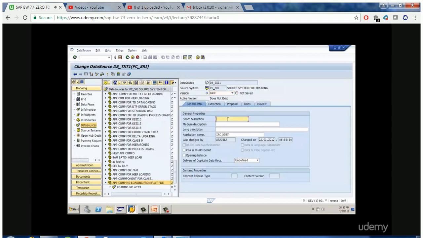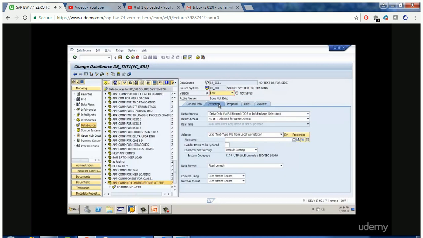You need to enter the description here: Master data text data source for SID 27. Select copy, paste it. Now go to the extraction tab. As we did in the previous example, directly go to the file name. You need to point out where your text file is.